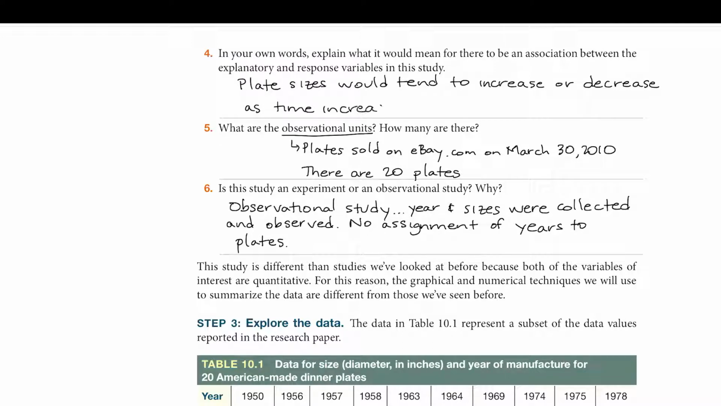And instead of saying over time, I'll make that more specific. As time increases, as years increase. Okay, so if there's a tendency for the size to either go up or go down, one or the other, as the years go up, then we would say there's an association.